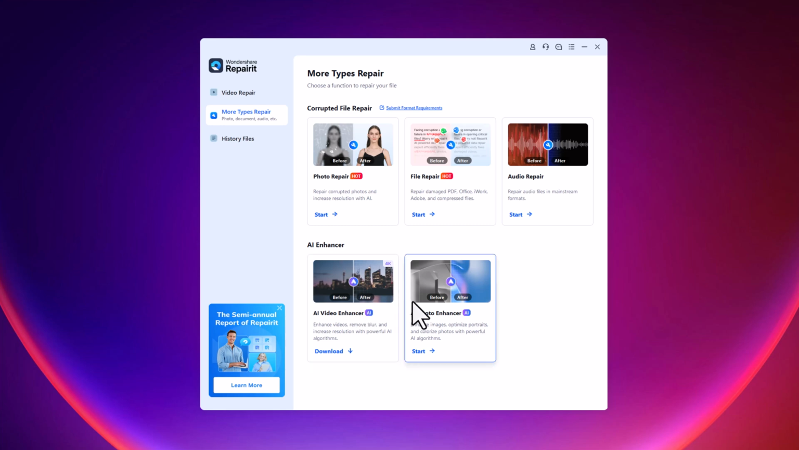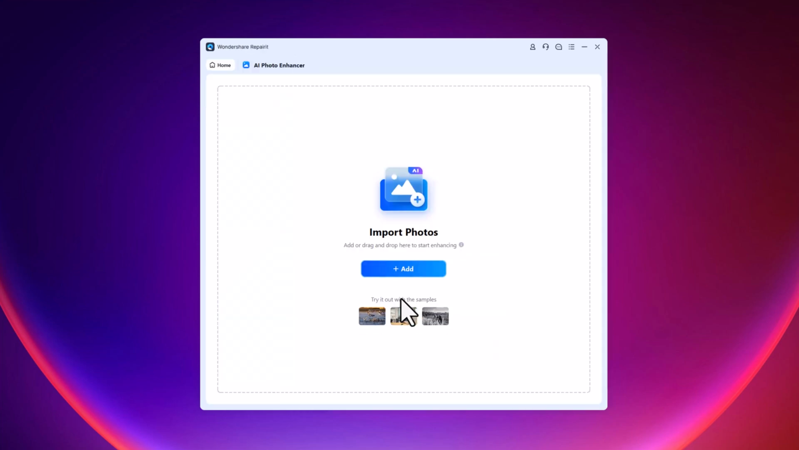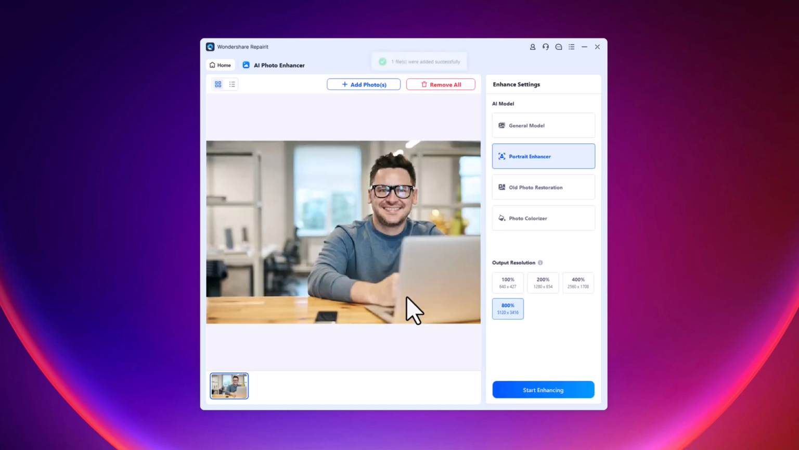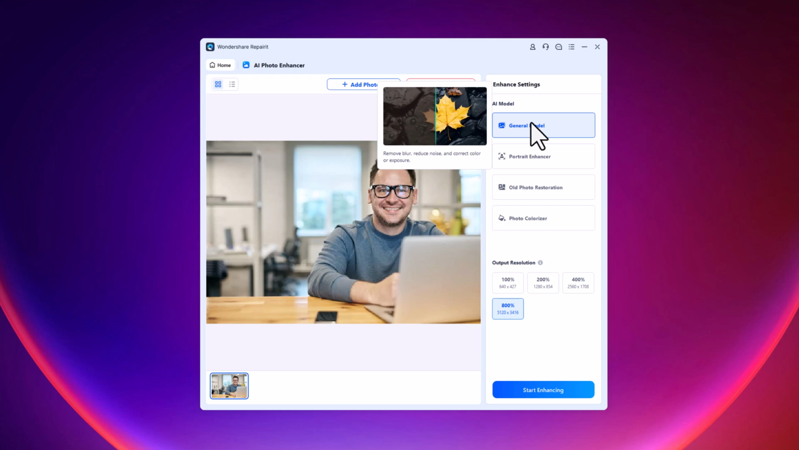Wondershare Repairit AI photo enhancer helps improve image quality by sharpening details, removing blurriness, and enhancing colors using AI technology. To use this feature, start by uploading your image into the AI photo enhancer tool. Next, select an AI model based on your needs.